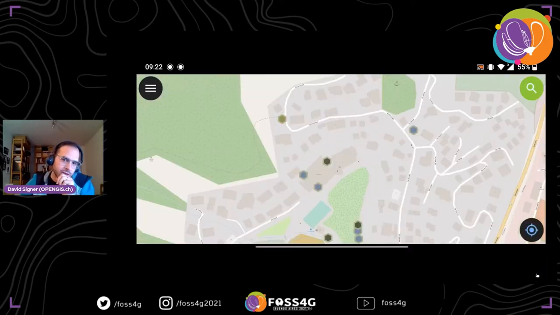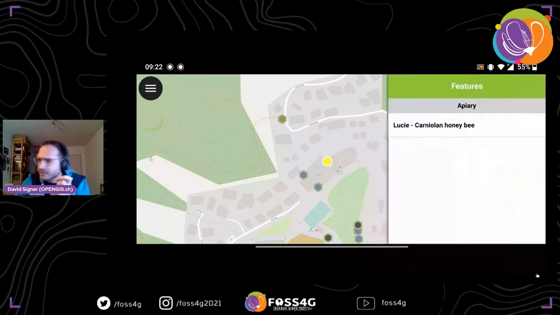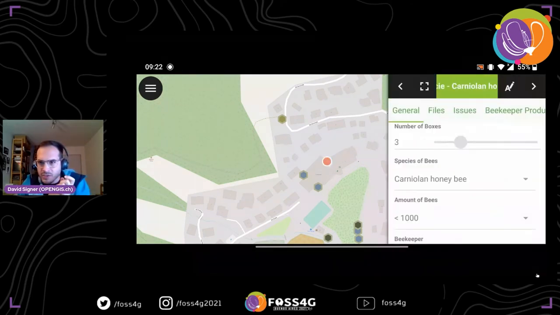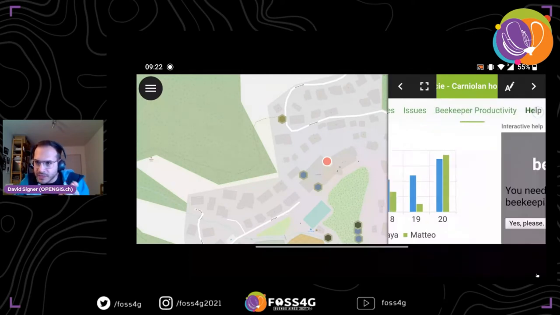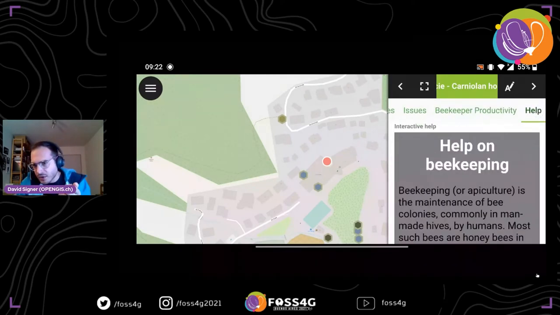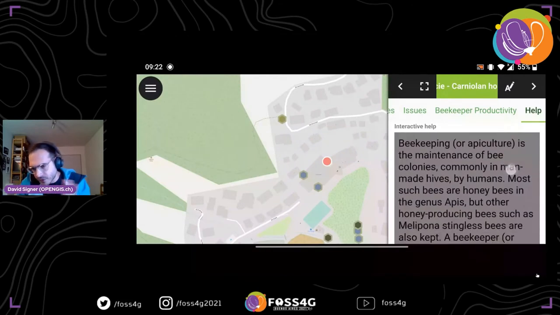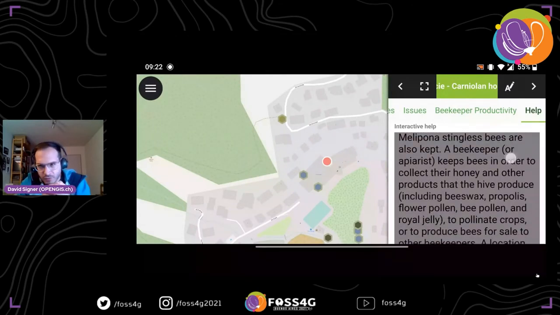Then there are these two fancy widgets, QML widget and HTML widget, to make some visualization. You can code there with QML some nice charts considering data from the current feature, or you can code HTML to, for example, make some interactive information, texts, and so on.